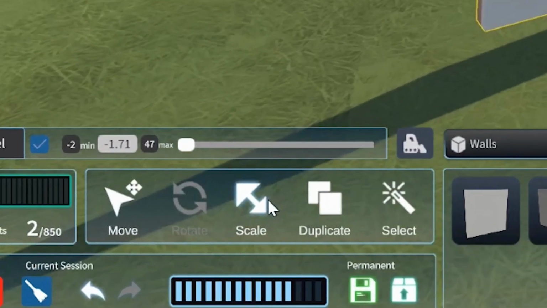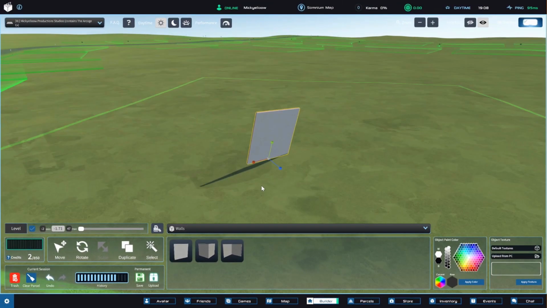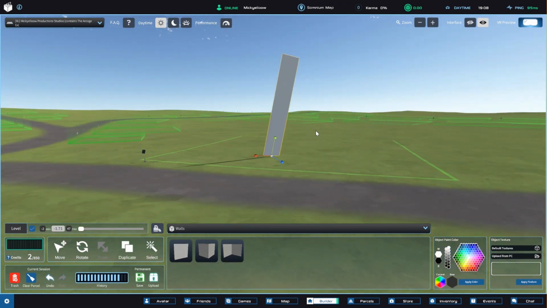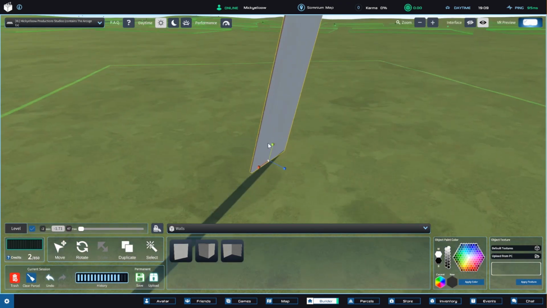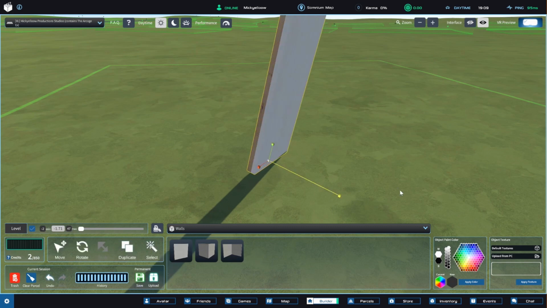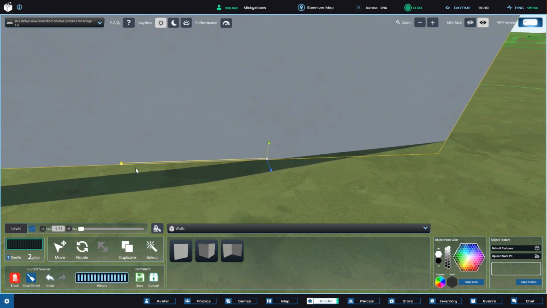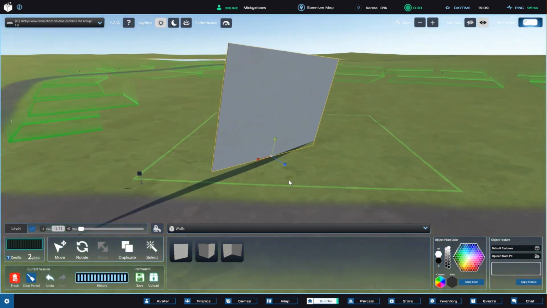Next, we've got scale. So let's say I want a very high wall. I can just go on the scale tool and click on the arrow that's pointing up and just stretch it. There you go. And I can do that for all different axes. So I can stretch up, I can stretch forward, which is not very useful in this case. Or I can stretch sideways. So I can have the biggest wall you've ever seen.